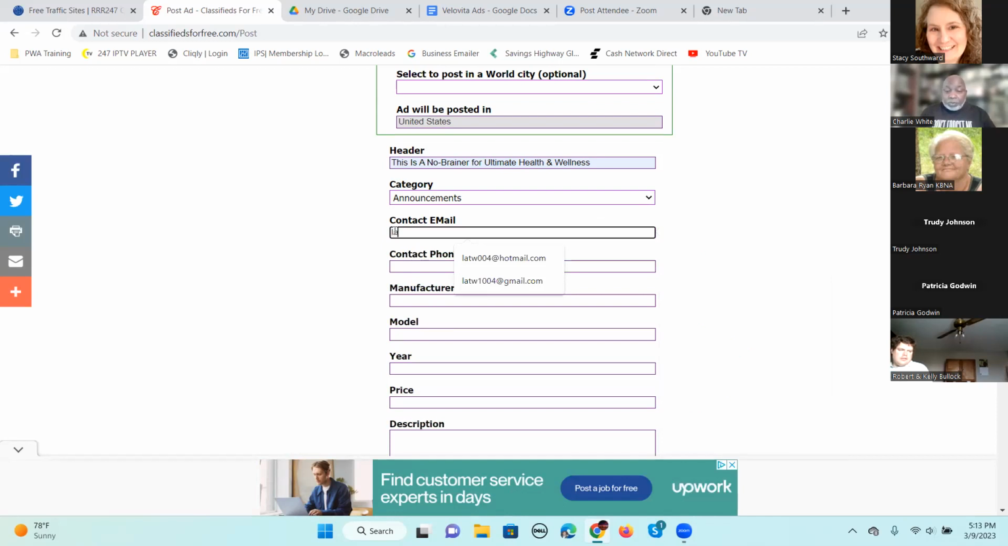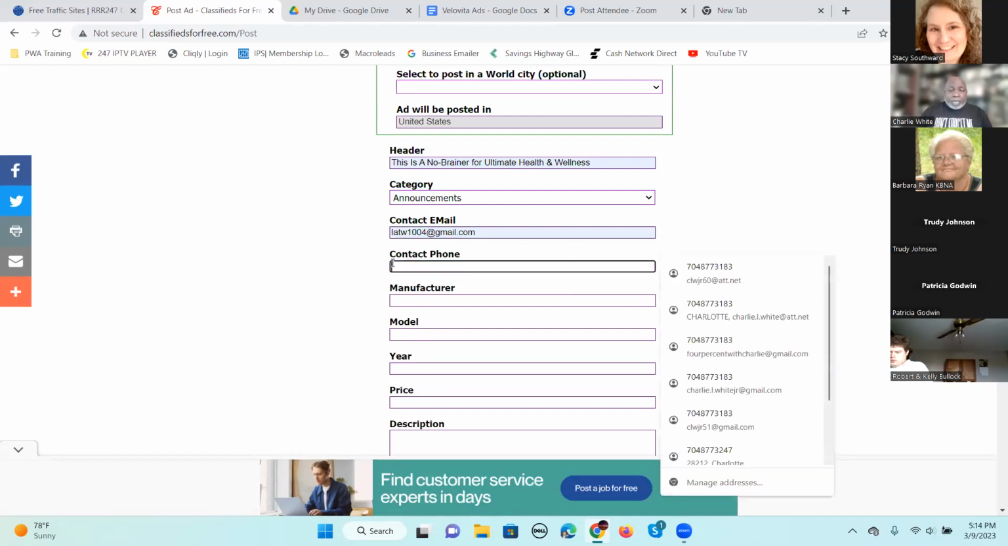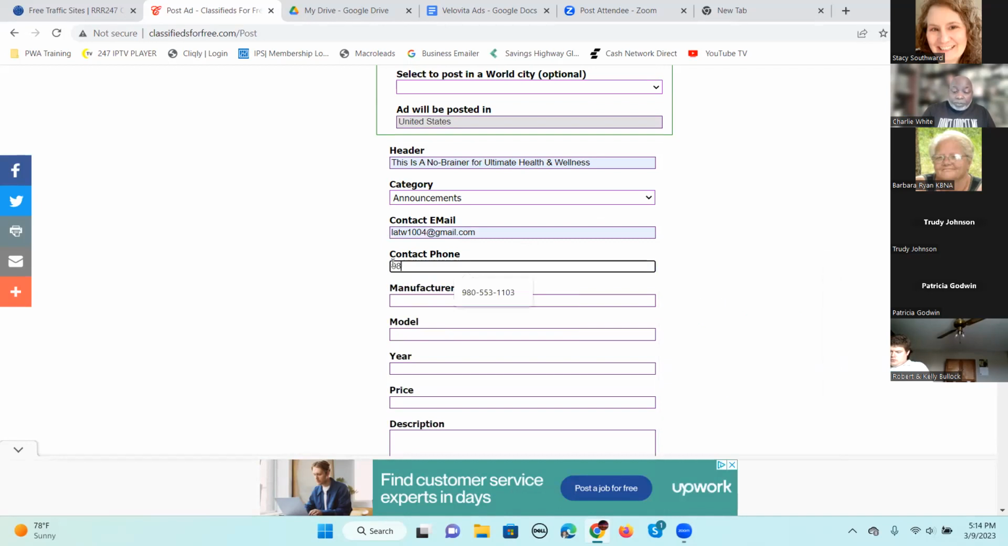So that's up to you if you want to use something specific, or maybe you have some other idea, but that's just the way I do it. I use a contact phone, but I use my Google phone ad phone, which is free. I don't use my personal phone, so I use the Google phone number, which is free.